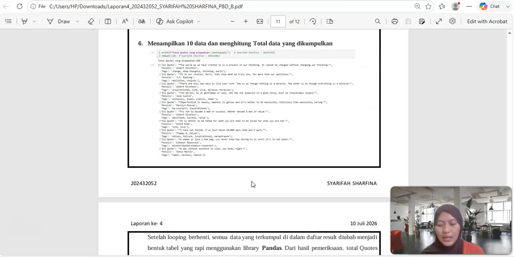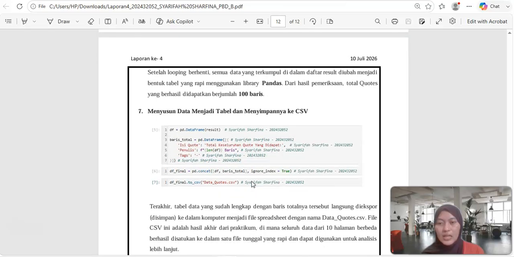And the last step is saving the data into CSV. Finally, the data frame was exported into a CSV file named dataquotes.csv. This CSV file contains all quote text, authors, and tags in a structured format. This file can be used for further data analysis.